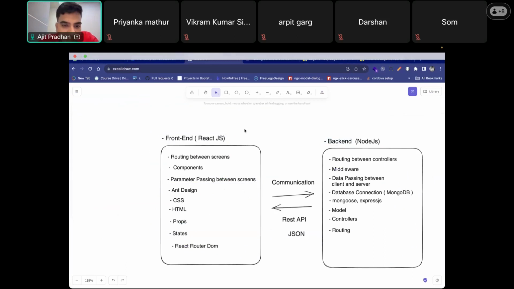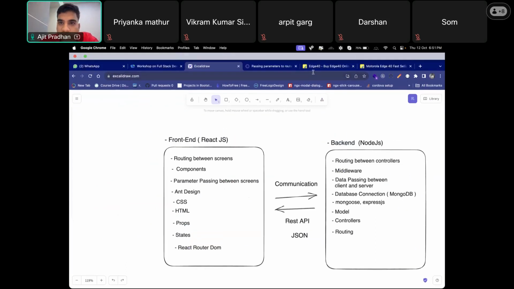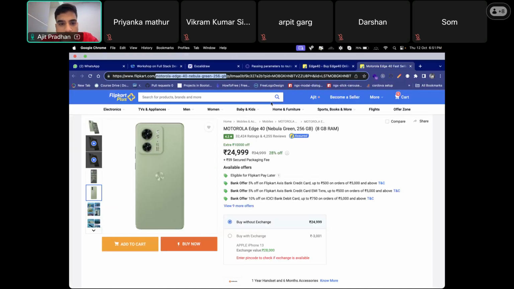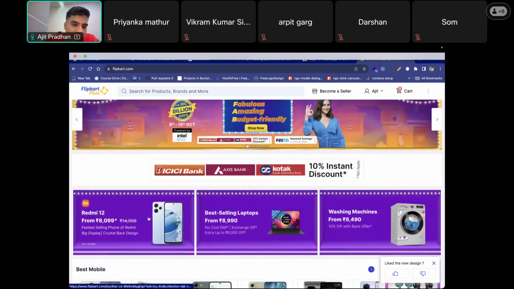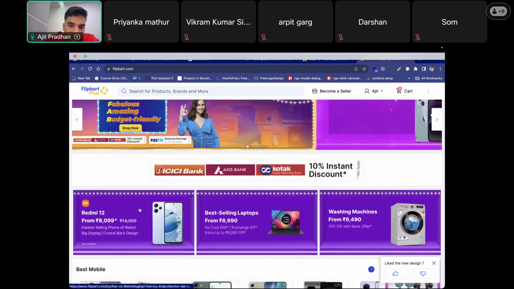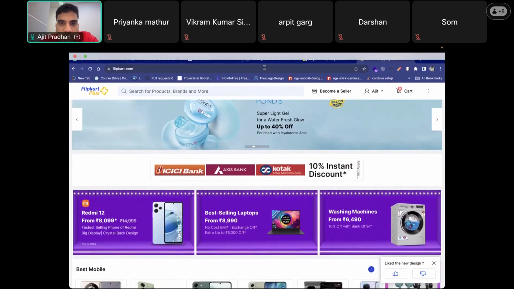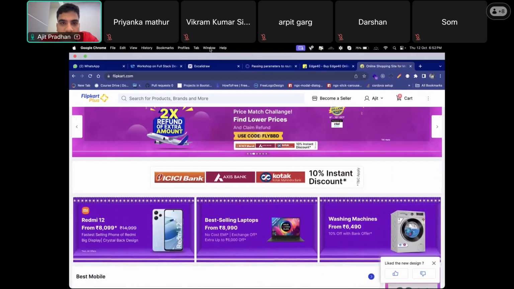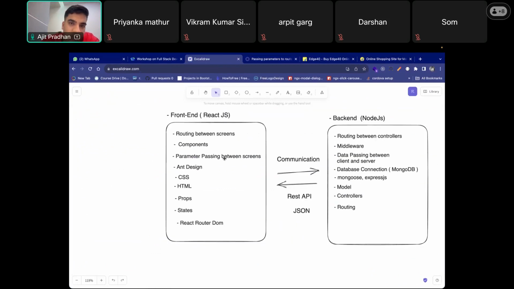Okay, and yeah, to design the components, as I said, there will be a few components. All the things we can see, we call them components. So these components, we are going to see how we are going to design them. To design all the components, we will be using Ant Design.